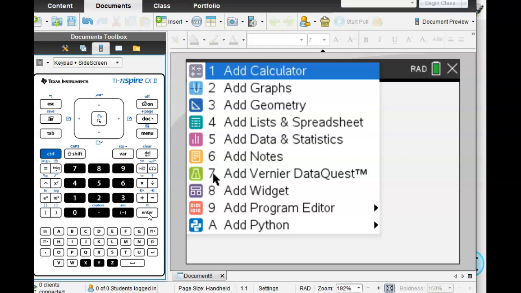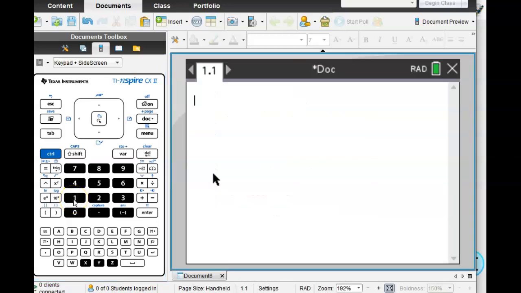So one thing that differs from the instructions is what we actually add right now. Is everybody here? Speak up if you're not. Okay. So we're going to add a calculator, so we're just going to choose 1. Now we have a blank screen that looks like most calculators when you turn them on.